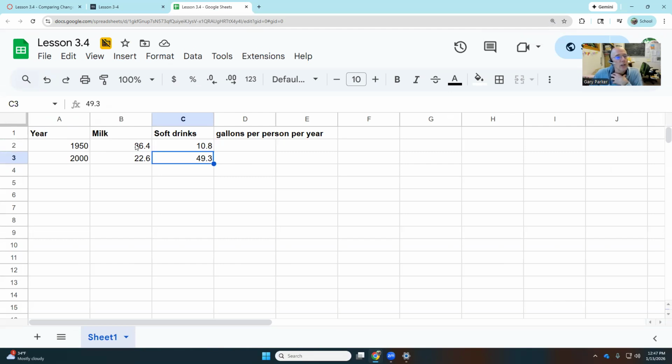So we can see the milk dropped, and so it was once much higher. The consumption of milk was higher than soft drinks. But in 2000, soft drink consumption is higher than milk. So somewhere in between 1950 and 2000, the consumption was about the same.